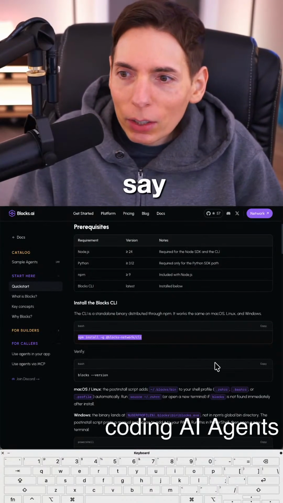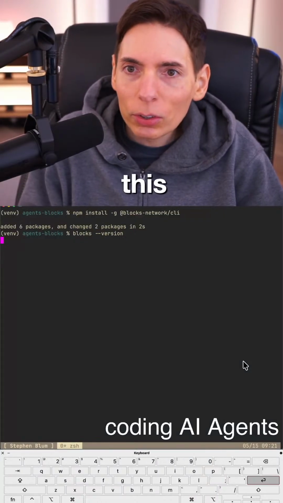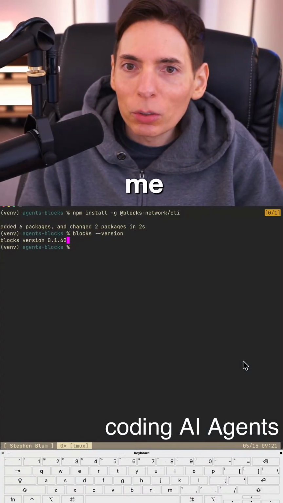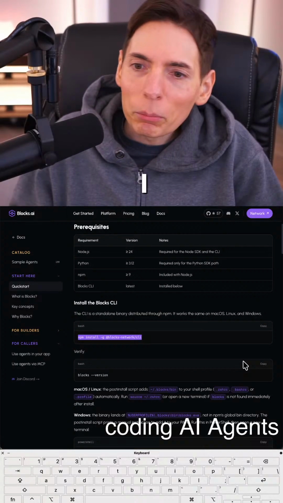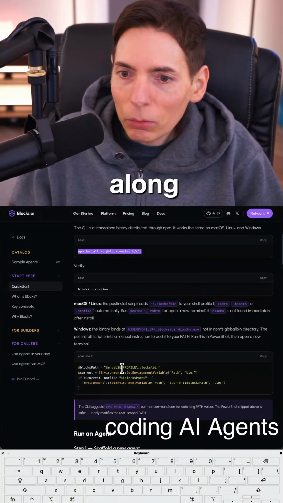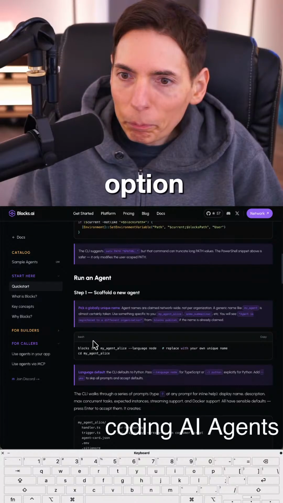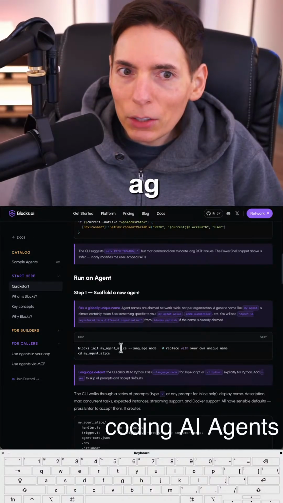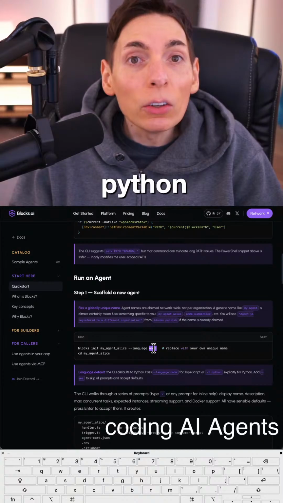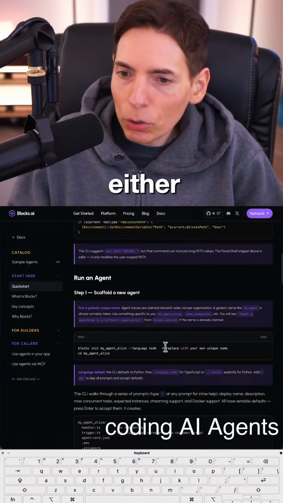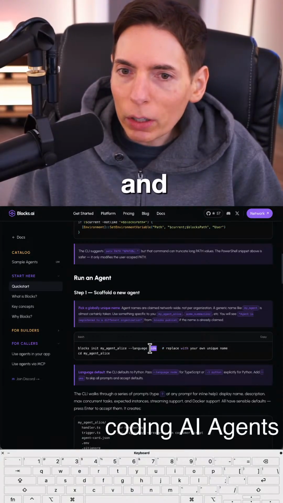All right. So I believe we could say blocks version. So let's copy this. See if we're in the right version. Yep. Looks good to me. Correct version. And then I believe we can follow along. There's also a Windows option. We can say blocks init my agent, the language, and we support Python and Node. So you can get either one. We'll probably start with Node and we'll move to Python later.